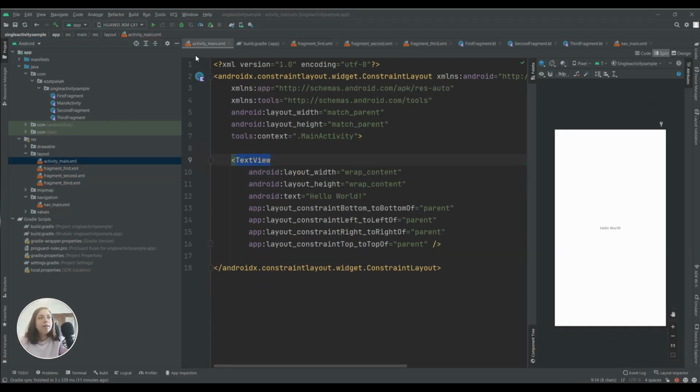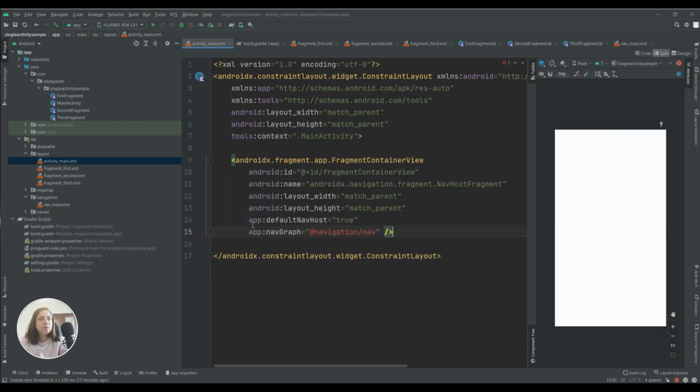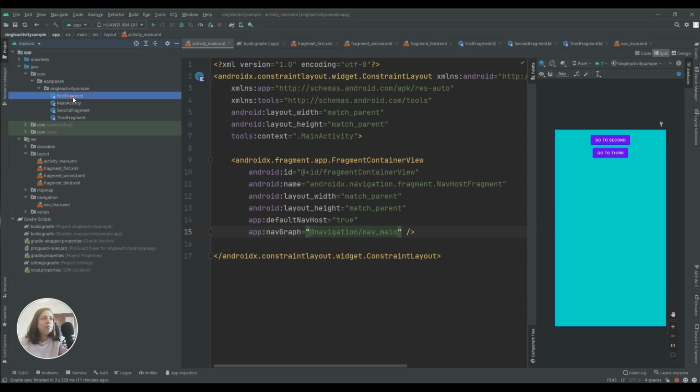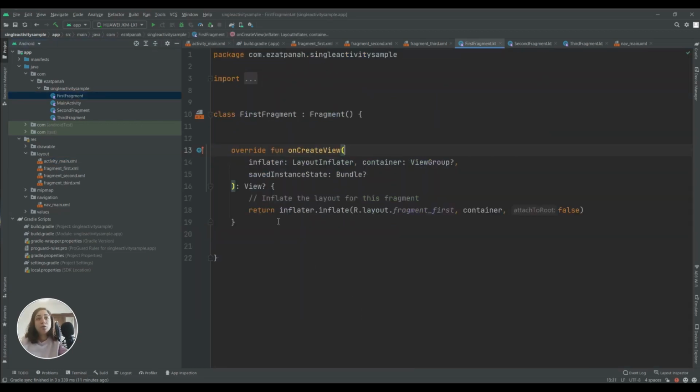Okay, in the activity main XML, I should put something like this here. We can see the start destination shows here, and that means everything is okay. Now we need to put some code here.